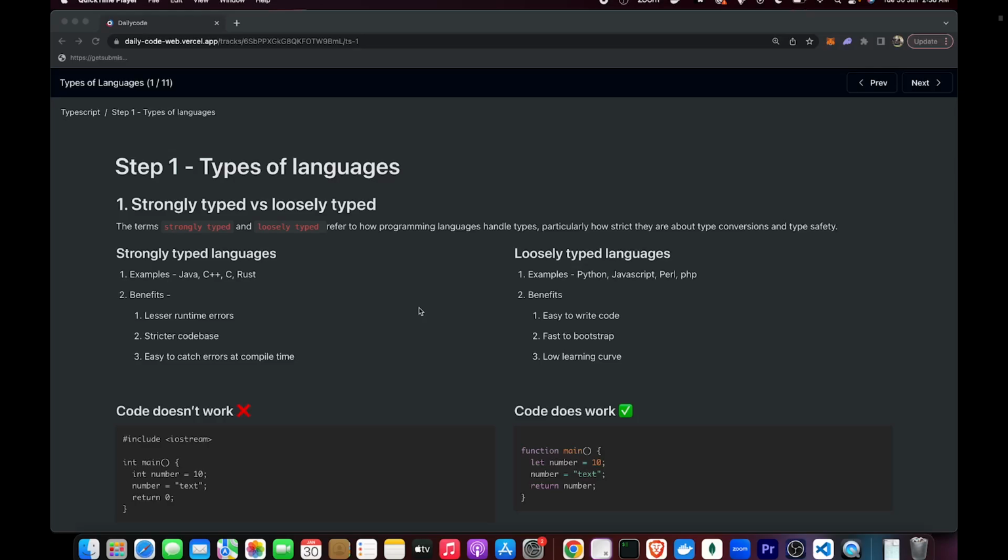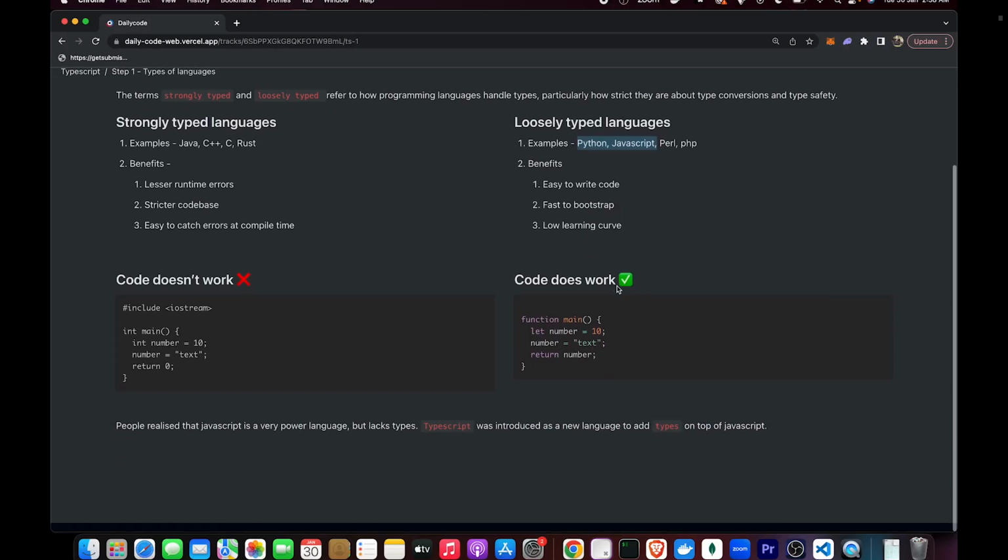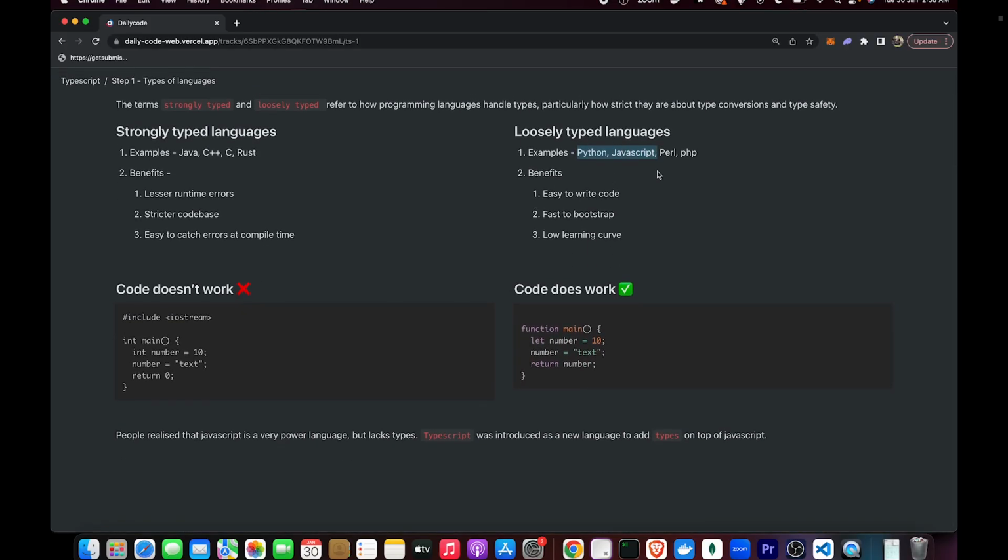All right. Hi, everyone. Let's continue our discussion on TypeScript. Let me quickly recap from the top what all we've discussed until now. Number one, we've discussed the various types of languages, specifically strongly typed versus loosely typed, Java, C, C++ being strongly typed languages, and Python and JavaScript being loosely typed. Because of the loosely typed nature of JavaScript, TypeScript was introduced as a new language to add types on top of JavaScript.